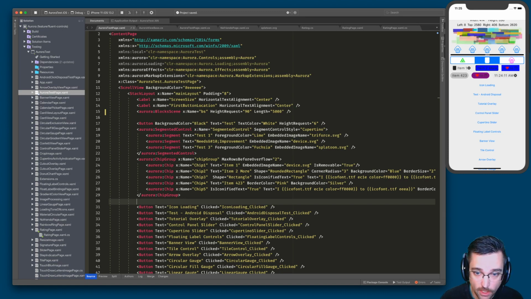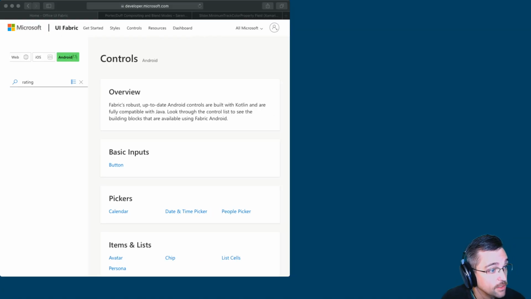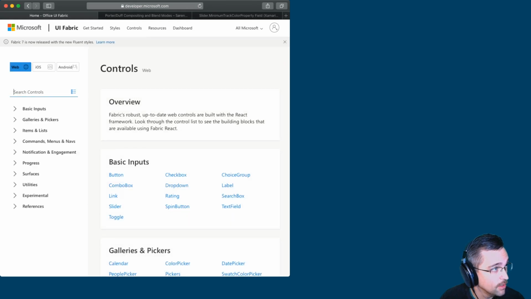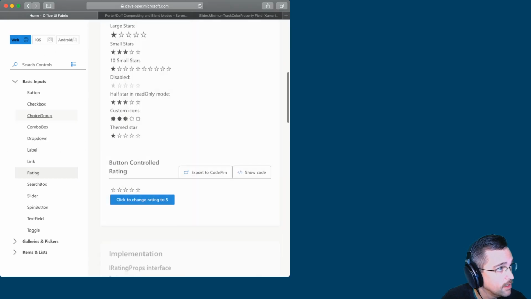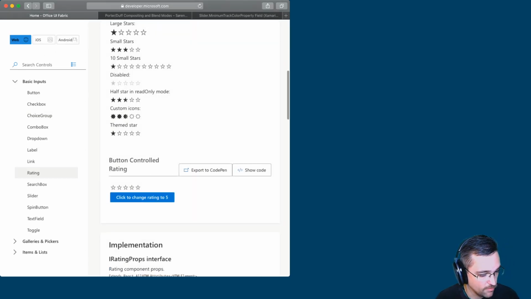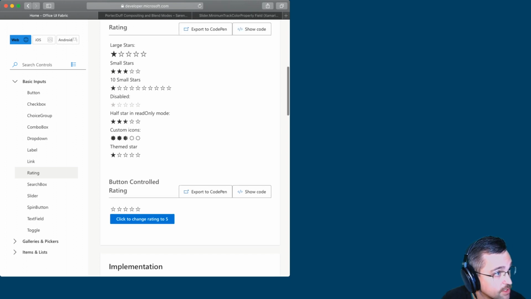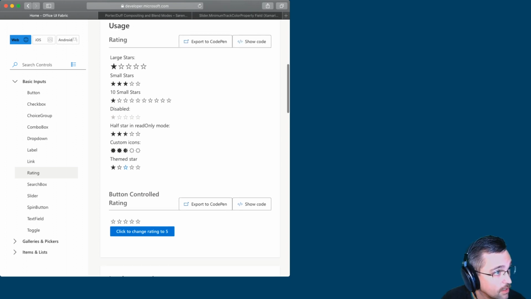Thanks everybody who's joined. For anybody who's new here, what we're doing is Xamarin Forms development and some SkiaSharp to make some custom controls. We're attempting to base them off of these UI Fabric components out here. The one that we're working on right now actually comes from the web side, but I've had some people ask for this before, as part of our Aurora controls, so I'm going to build this out here. So we're doing this rating control out here.